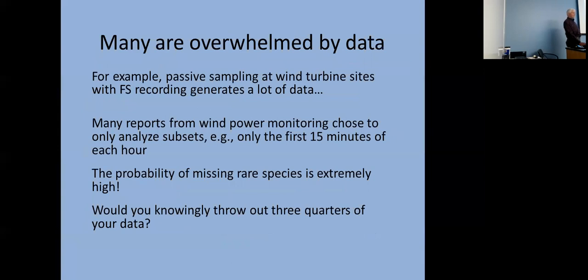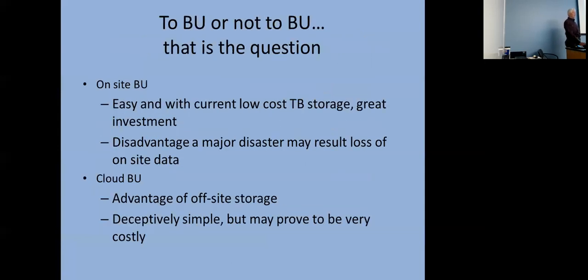Many are overwhelmed by the data. As I said, in the passive wind monitoring areas, they were only analyzing subsets, the first 15 minutes. So don't throw out 3/4 of your data.